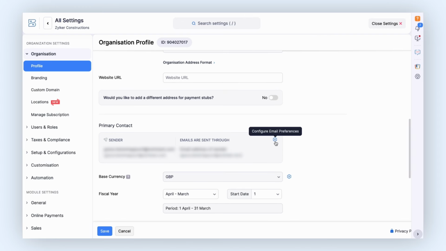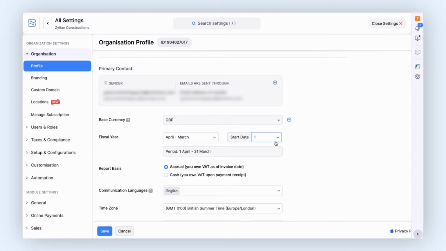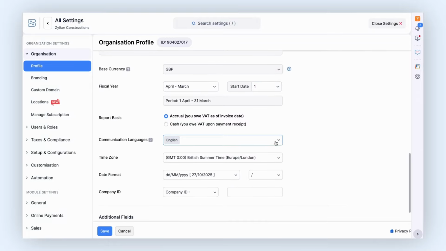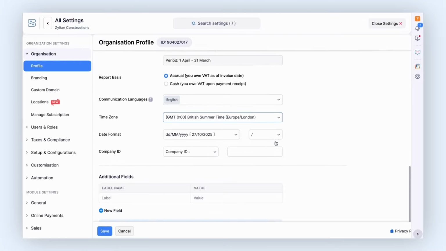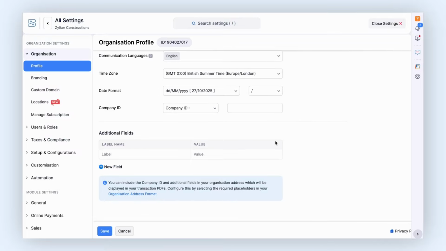You can choose to configure email preferences for the primary contact of your organization. Here, configure your base currency, fiscal year, report basis, language, time zone, and date format. You can add your company ID and other additional fields here. These fields show up on your PDFs by inserting the required placeholders in your organization address format. Then click Save.